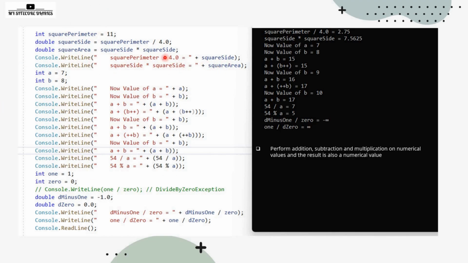What we are doing here is dividing the square perimeter variable, which is 11. If you see, it is divided by 4. The output here is 2.75. Basically it's a double, so it stores the double value 2.75. Then we are multiplying two double values, and this is the result of the multiplication.